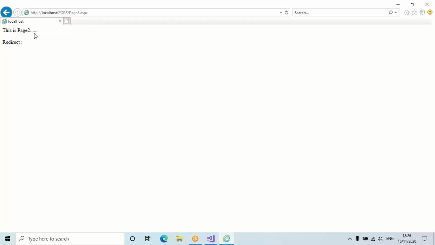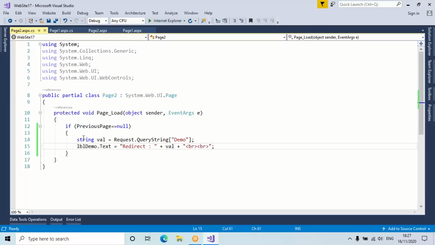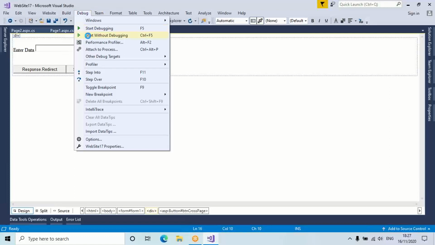Yes, it is going in the same way. The only problem is we didn't get data here. Why? Okay. Because here the condition you said is previous page equal to null. That is fine. This code has worked, but you might have noticed. Okay, execute the code once again.